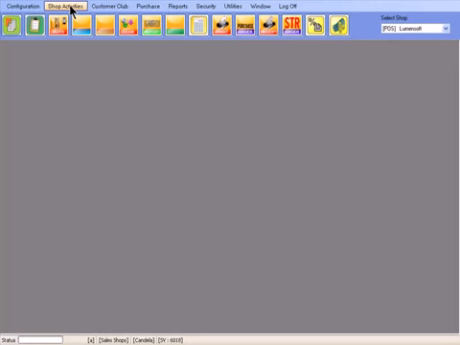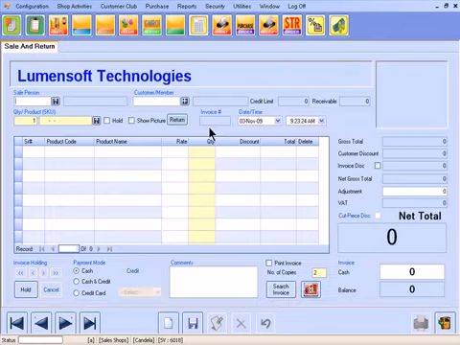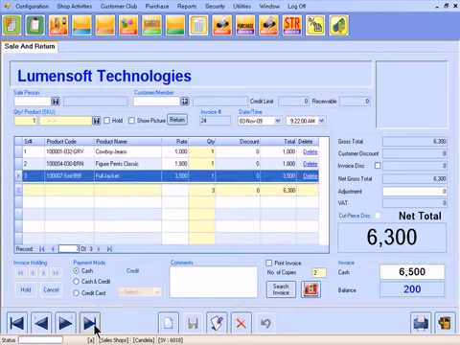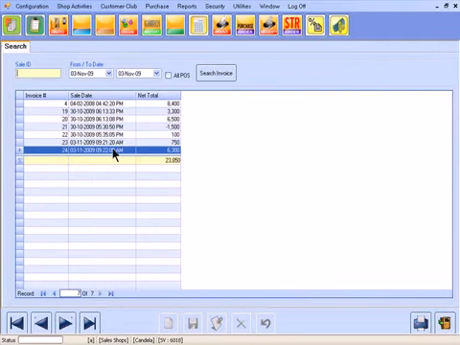From the Shop Activities menu, click Sale and Return. In order to change or update an invoice, you must first load it in the grid. To do the needful, you can either click the navigation buttons to search for the desired invoice, or click the Search Invoice button to search for the desired invoice and load it on the Sale and Return screen.